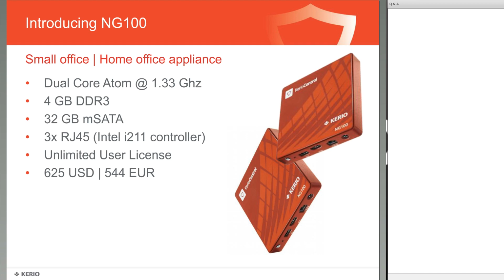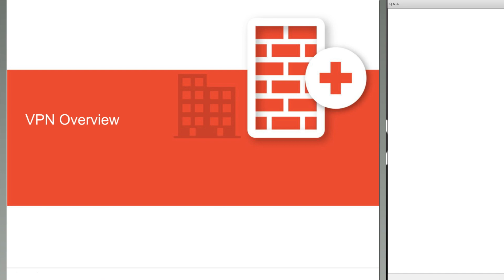But the unique differentiator with this is the unlimited user license, which is something that's new to Kerio Control and to the hardware box. That's not an option we've traditionally made available. So that's a very intriguing and compelling option there, to have an unlimited user license with that low price point.